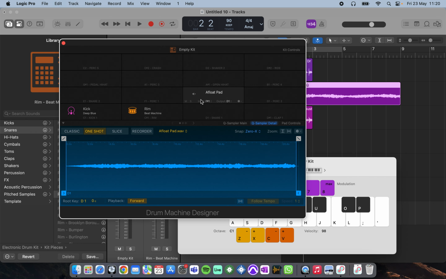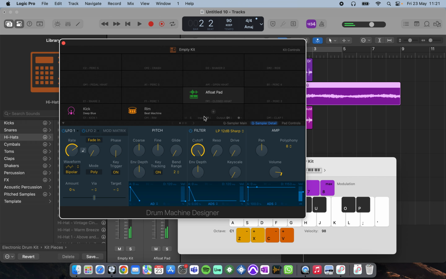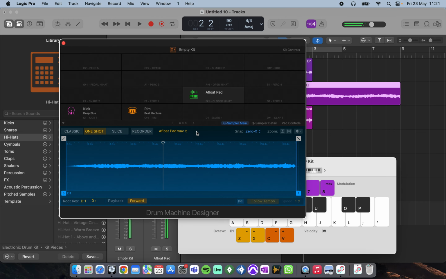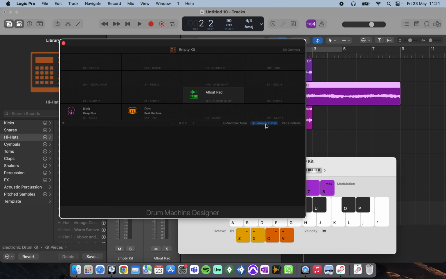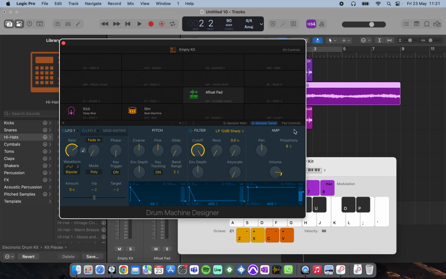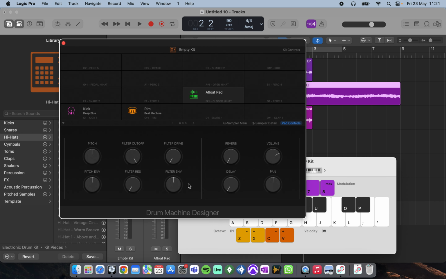Once it's in there, we'll see it load in. There we go. As you can now hear, it's playing it in full because it's in one-shot mode. If I go to QSampler main, I'll see the same detail I had on the quick sampler, I'll get the bottom half as well. There's also a few basic controls for things like reverb and pitch and filters, things like that.